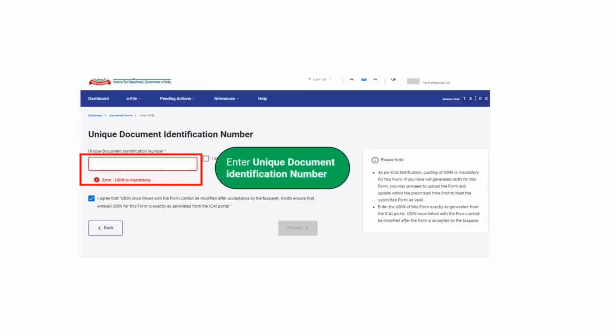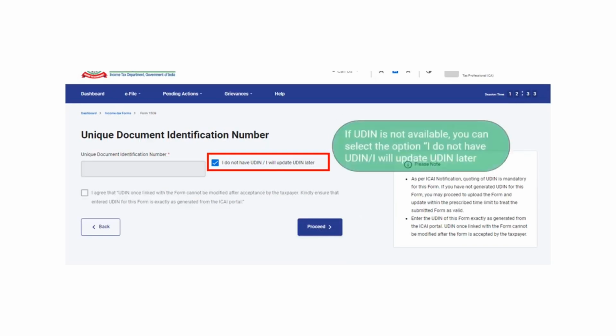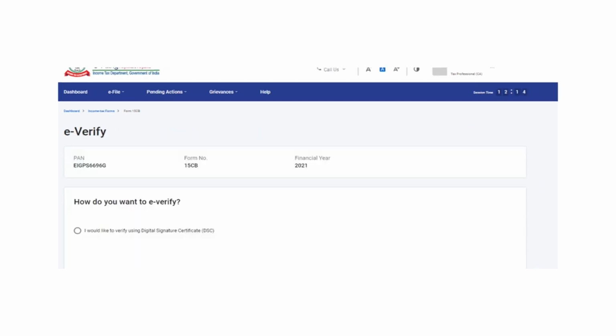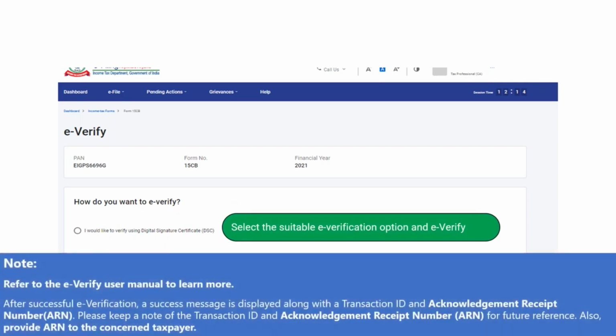The chartered accountant can enter the unique identification number. If the UDIN is not available, then the chartered accountant can select the option 'I do not have UDIN, I will update UDIN later'. The chartered accountant can then select the suitable e-verification option and e-verify. After successful e-verification, a success message will be displayed along with the transaction ID and acknowledgement receipt number. The chartered accountant is required to take a note of the transaction ID and acknowledgement receipt number, which is to be shared with the taxpayer.